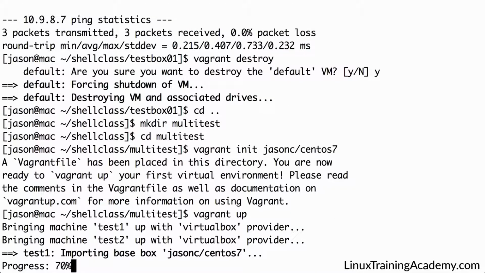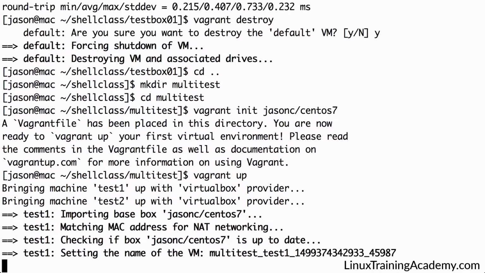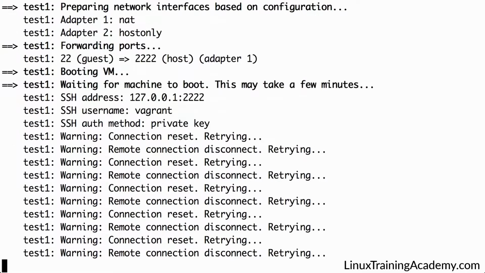By the way, if you only wanted to bring one of the systems up, then you would specify it after vagrant up. For example, if you only wanted to bring up the test2 system, you would run vagrant up test2. But if you don't specify a system or a virtual machine, vagrant up will bring up every machine that is defined in the Vagrantfile.